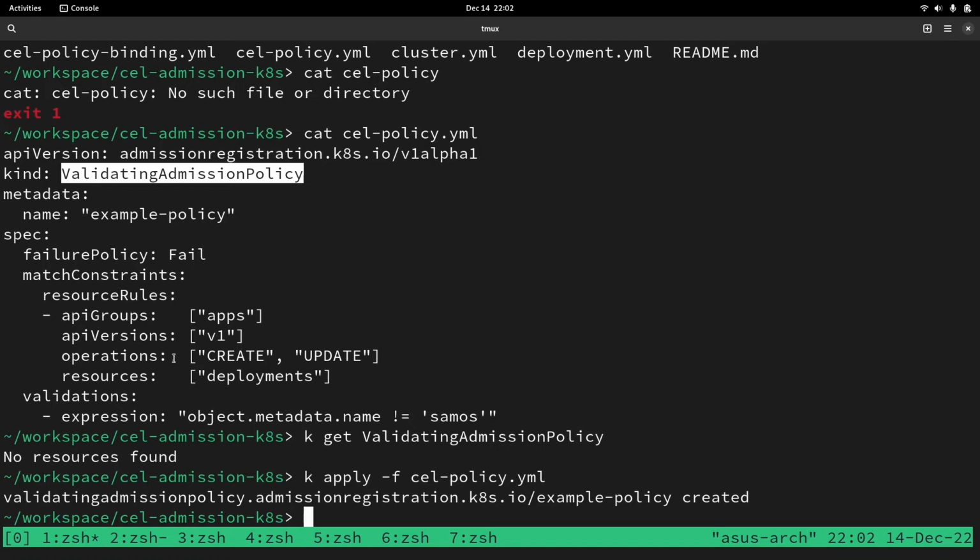Our policy is very simple. We're going to match the following resources: API group apps, v1, and we're only going to target deployments and create and update operations. We don't want other people to use a deployment with the name Samos. So that's this rule. It's a very simple rule, just as an example.